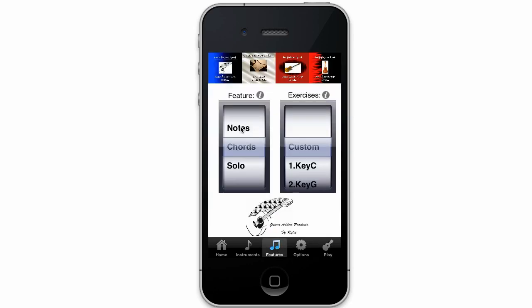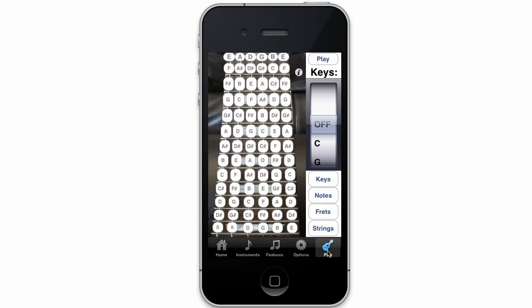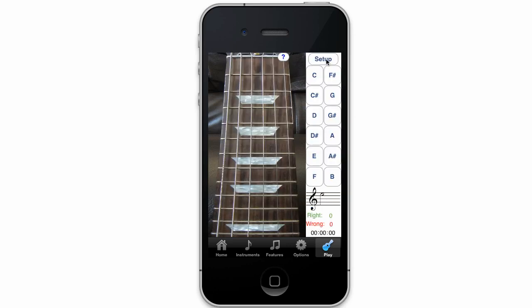And similarly for notes, set key of C, given a question mark, and we just have to figure out the note.